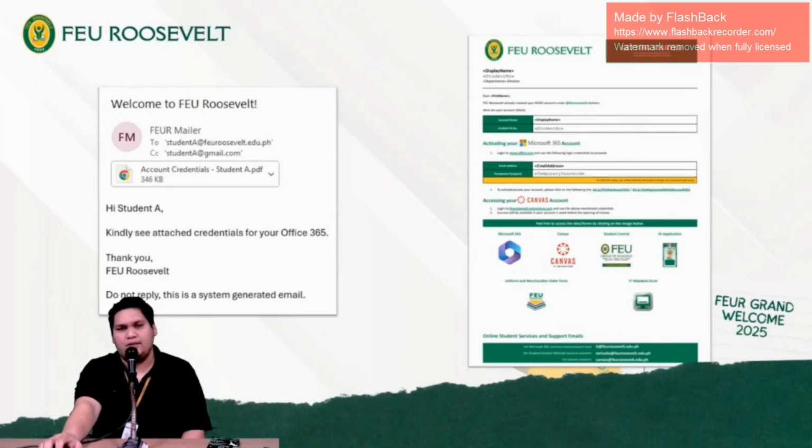submitting your school requirements. So, as you can see on your screen, you will receive an email from mailer at feroosevelt.edu.ph with a title of Welcome to FE Roosevelt. It contains your Microsoft 365 account credentials. Please do check your inbox or spam folder for this message.